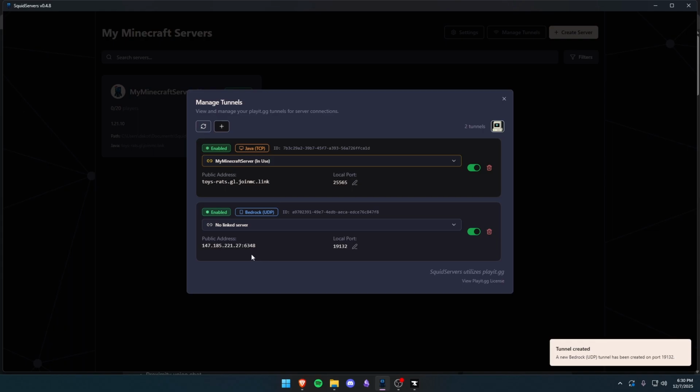And a very important step here is you want whatever is after the colon here to match this local port here. But right now I see they're mismatched. I'm going to click edit here. I'm just going to type in the port 6348. If you don't do this, this voice chat server will not work. It'll say you're not connected.